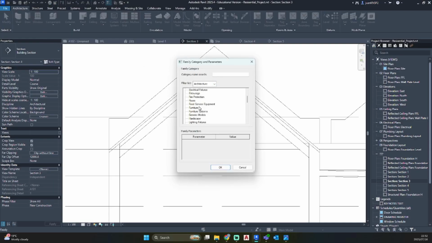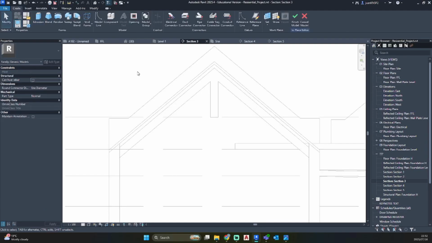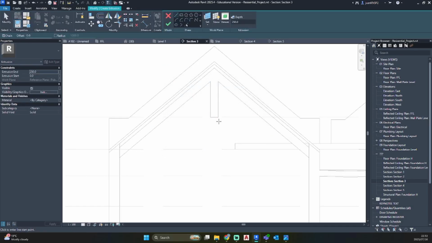And we're going to select generic model again. So hit OK. Let's call this exposed bracket. So now I'm going to go extrusion again. We're going to go by name, pick our public space truss start, hit OK.